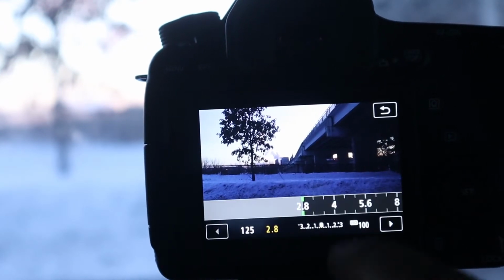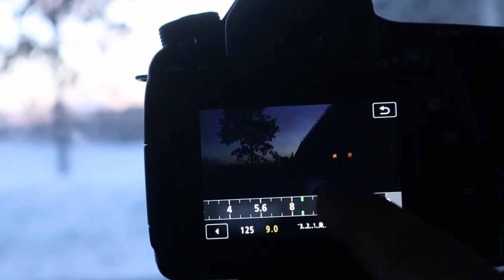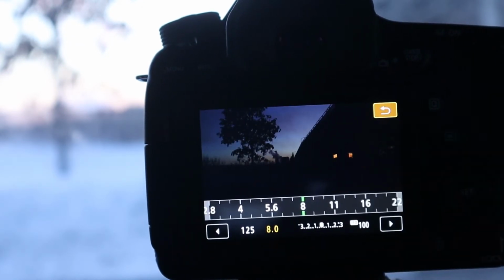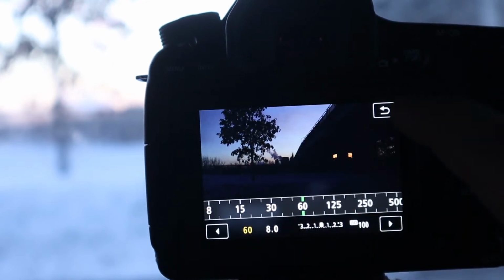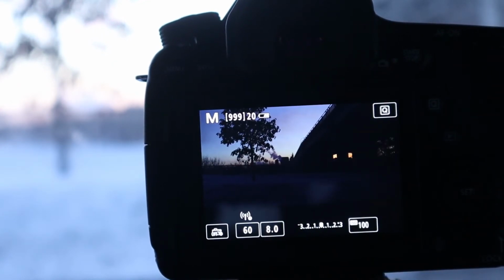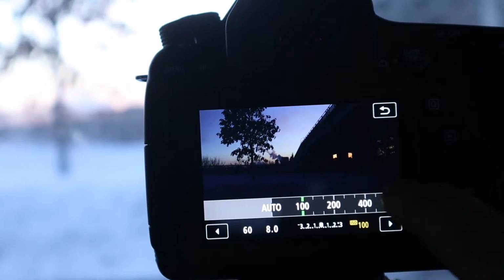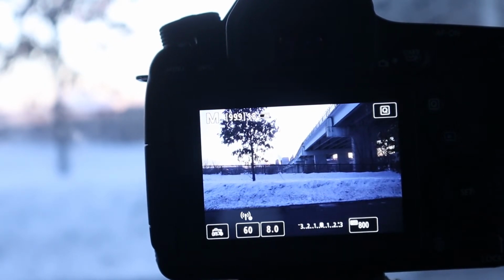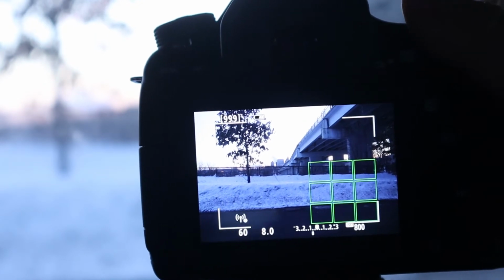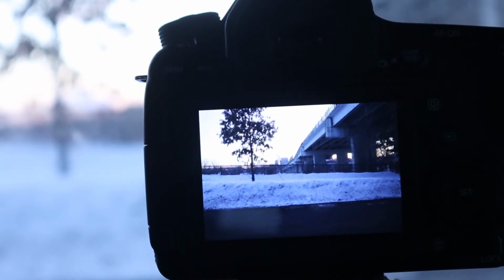So let's say you want everything in focus, but you also don't want your shutter speed to be really low because there might be some moving object in the background or something like that. You're just going to have to adjust your ISO up, and your picture becomes a better exposed picture, and you can take a picture, and there's that.